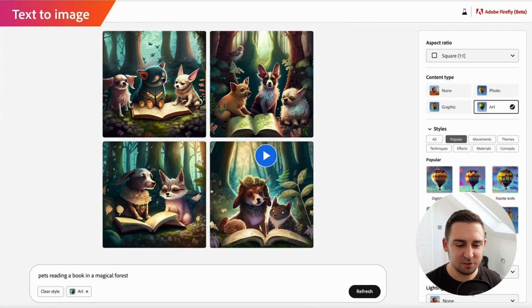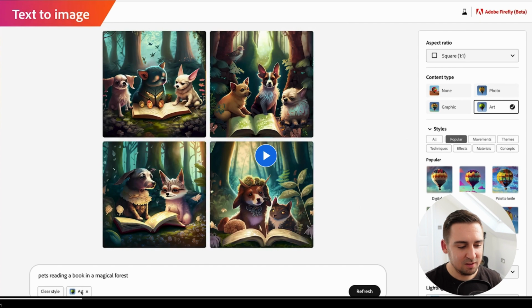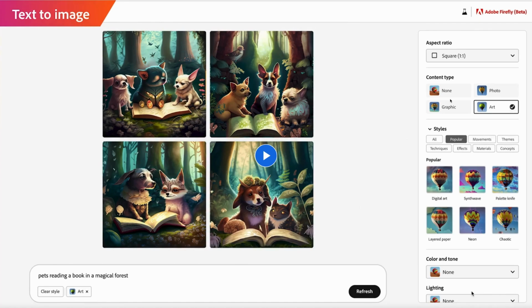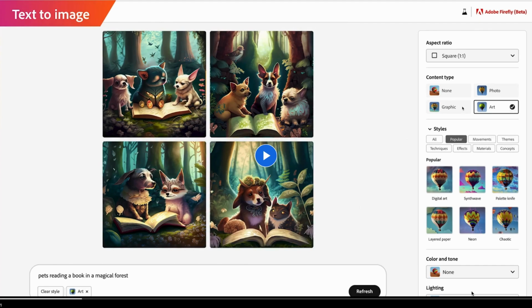So pets reading a book in a magical forest has been entered as a prompt, and 4 examples on the screen. You can see at the bottom that the style has been set to art, so there's a slight style on the model, and you have the ability to refresh. If you don't like the images returned to you, you can continually push that button. So it looks like you can have different content type here. Do you want art, photo, graphic, or none? Set to art in this example, and then from that, different styles. So within popular, we've got digital art, synthwave, palette knife, layered, paper, neon, and chaotic, which sounds fun.